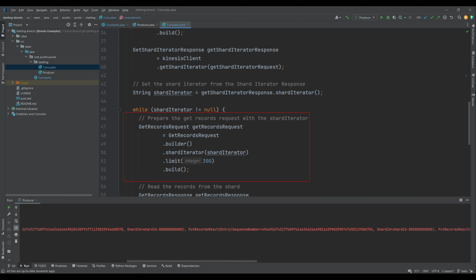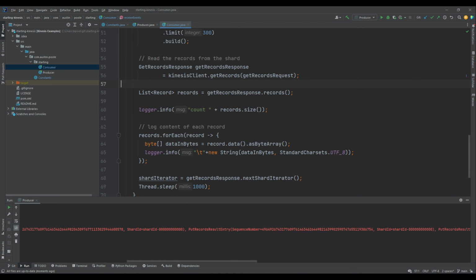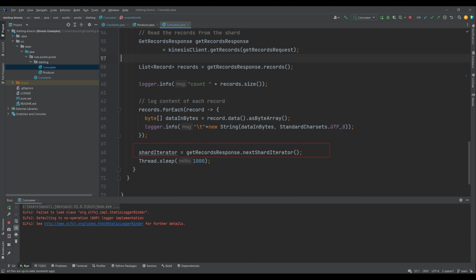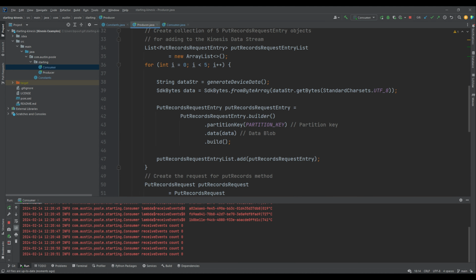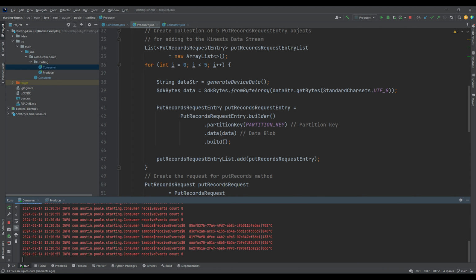Prepare the get records request with the shard iterator. We call the API here, and now we loop over every record in the response. Sometimes responses do not have any records in them. We then get the next shard iterator to get more records if they exist. Now run the program. There are our records. We can leave the program running and we can generate more records, and you will see them get picked up by the consumer.